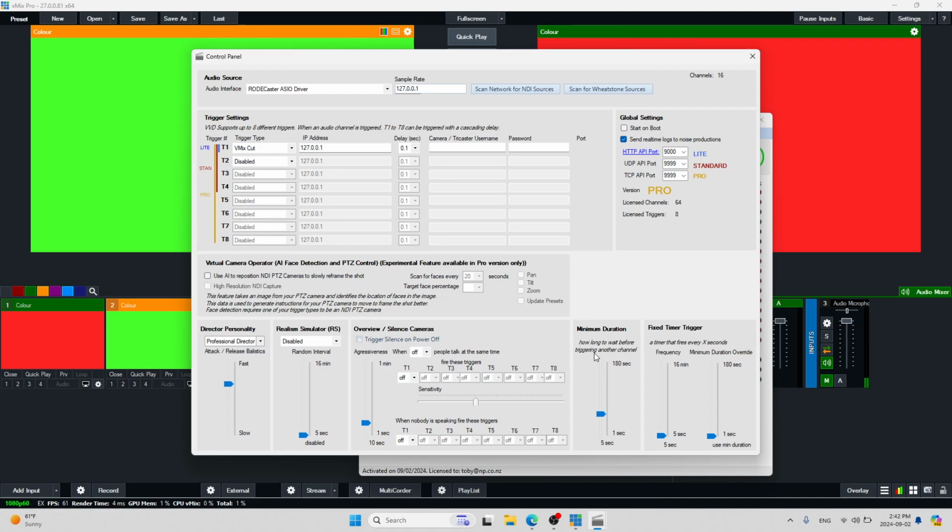And we've got a minimum duration here, which is how long it will stay on a particular camera for. I typically don't like it cutting too quick. It looks a bit choppy if you go too quick. A professional director would generally not switch between cameras within about 10 seconds, so we'll leave it around there.